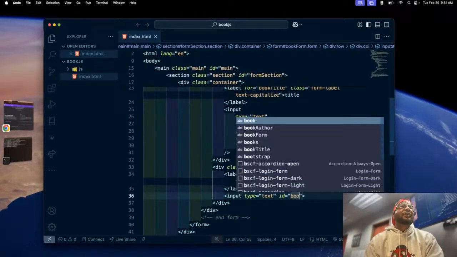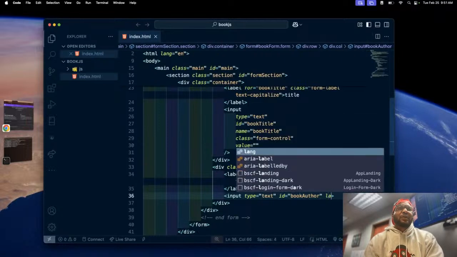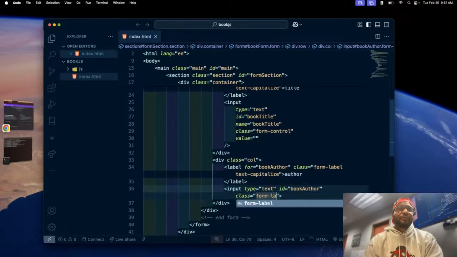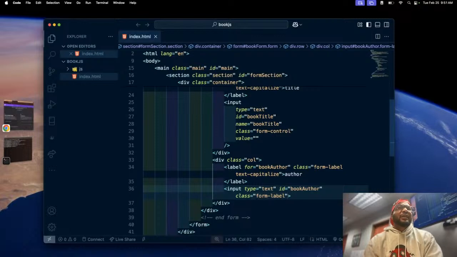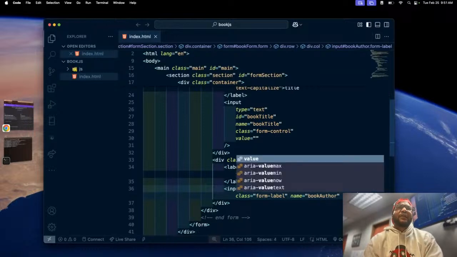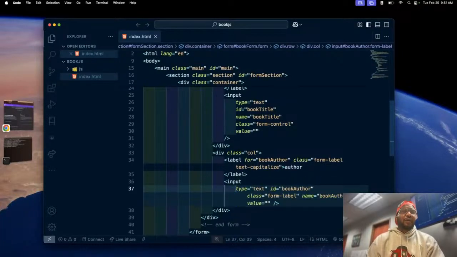ID is going to be book author. Class is going to be form label. Going to add a name attribute. Book author, and the value will be an empty string. And let's see what we got here.